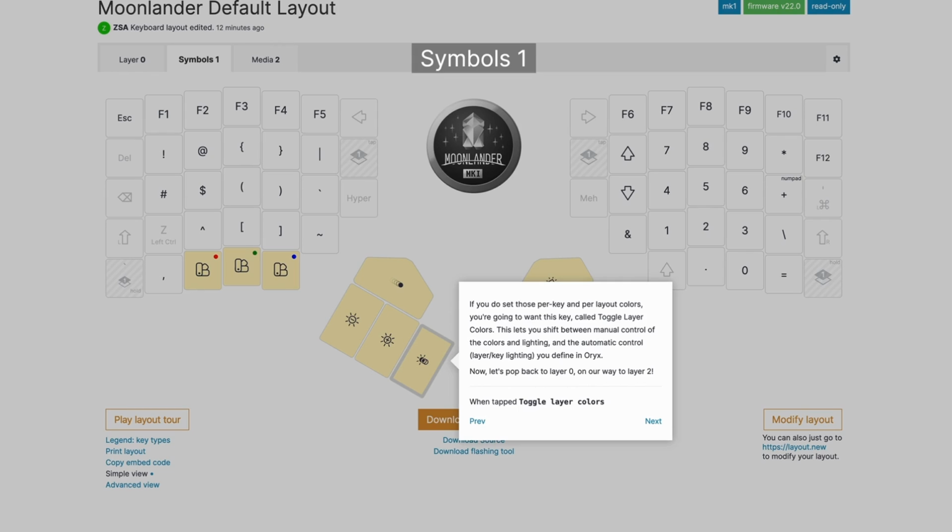Now, if you do use per key and per layer colors, then this key is going to help you. It's called toggle layer colors. And what this does, it takes you back and forth between manually controlling the lights and all the animations and stuff right on the keyboard and the layer and key lighting you predefine in Oryx.